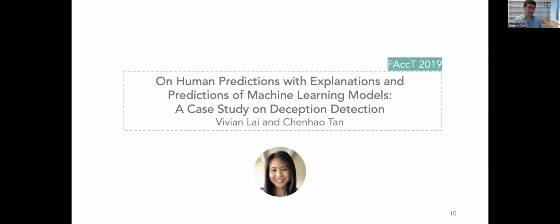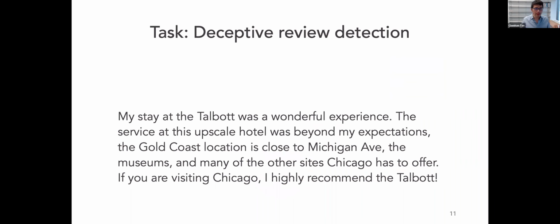One concrete example in our own work is a task called deception detection. This work was joint with my student, Vivian Lai. The task is deceptive review detection. Roughly, you are given a text and your job is to decide whether this review is written by someone who has never been to the hotel or someone who actually stayed at the hotel. And let's see whether we can have some interactive activity. If you are familiar with the Zoom function of raise hand, after I read this review, I'll try to use raise hand for a small interactive activity.